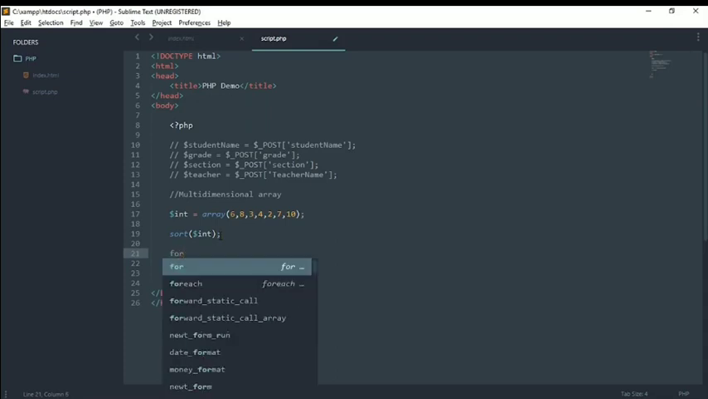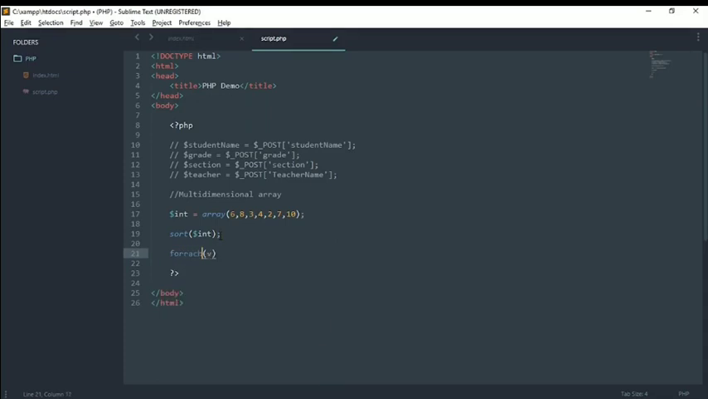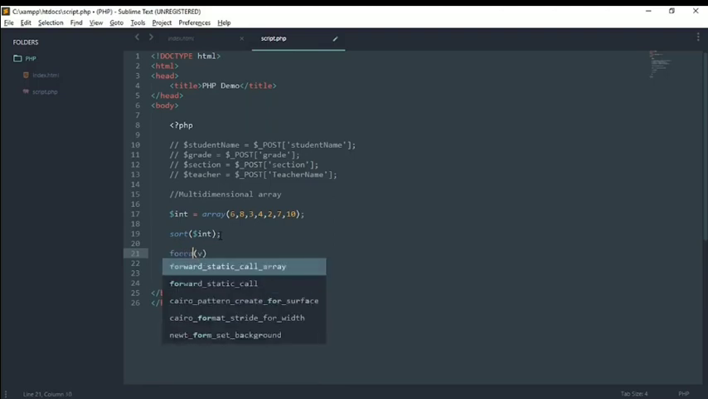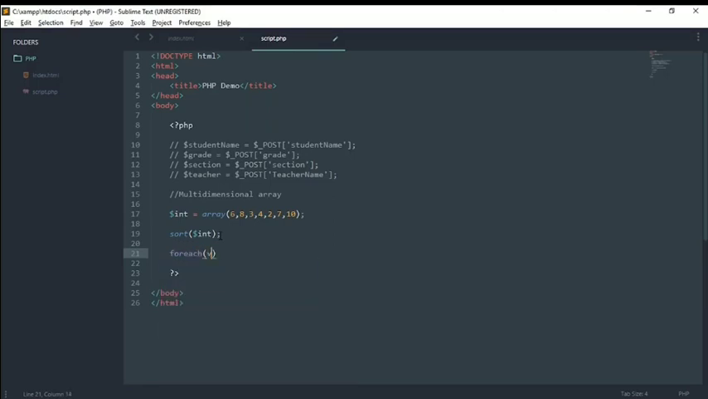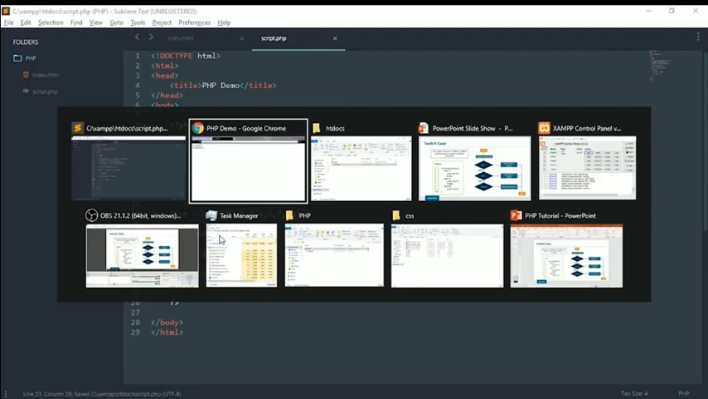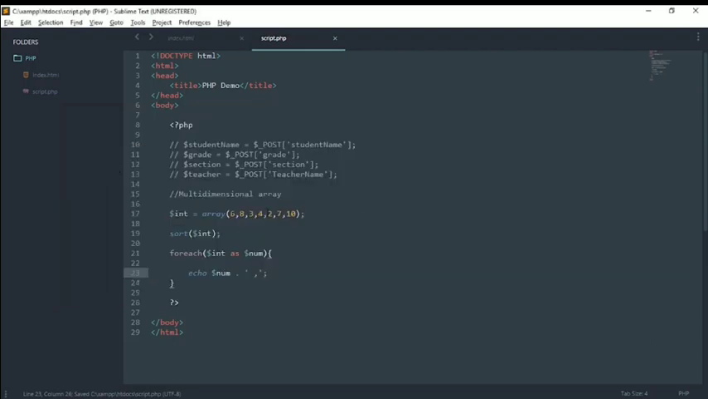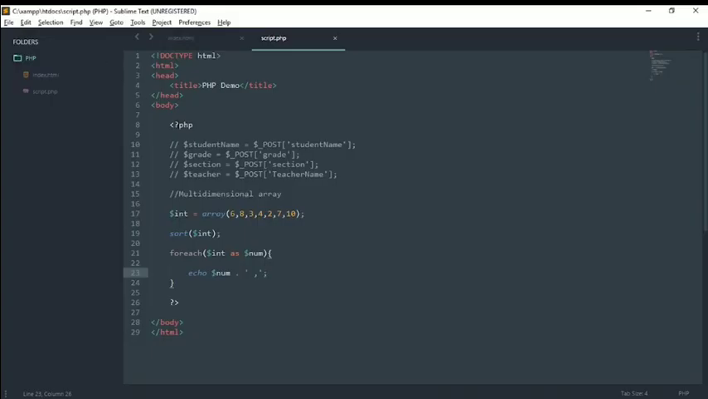You say foreach, because that's how you cycle through an array. So foreach of int as a number, let's print out the number. So echo the number, and you want to space it up with commas, and you want to end that. So our original array is 6, 8, 3, 4, 2, 7, 10, and this should get sorted out. So yep, 2, 3, 4, 6, 7, 8, 10. So that's one of the functions.